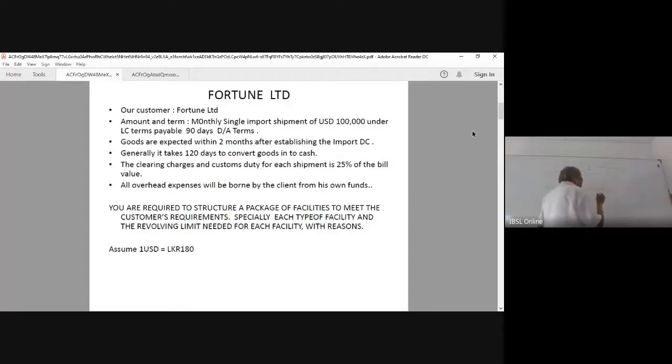Lead time is a very important word. Once you open the LC, it will take 2 months to receive the goods. But within those 2 months, you have to open another LC, isn't it? You have to open another LC.